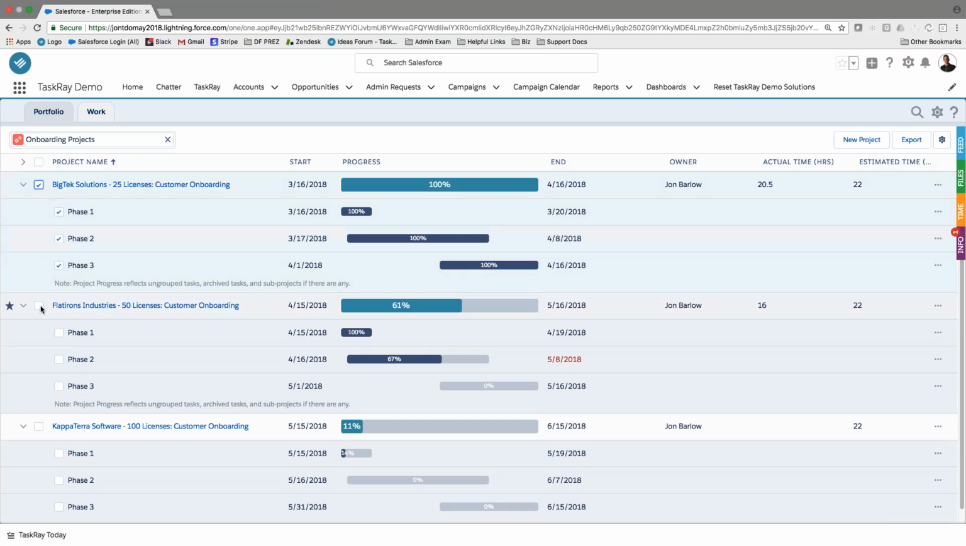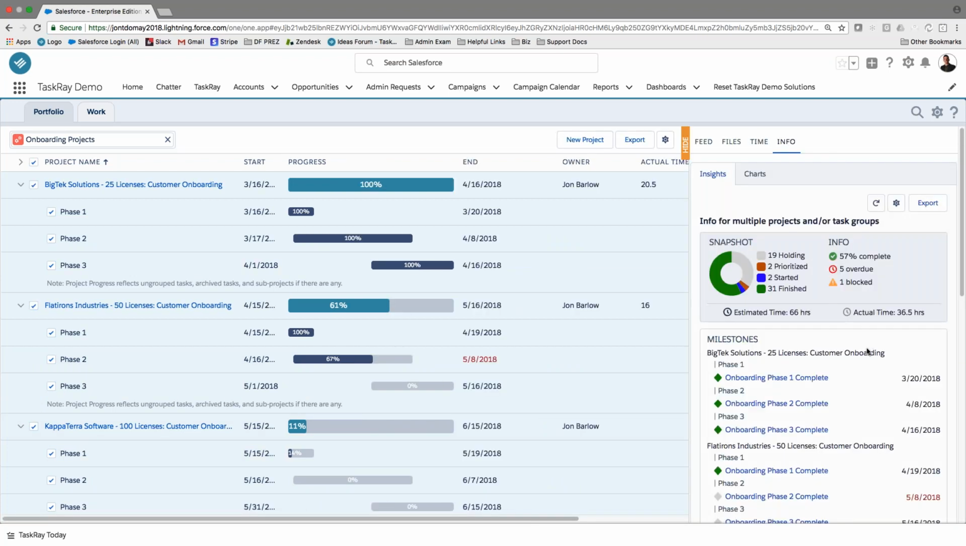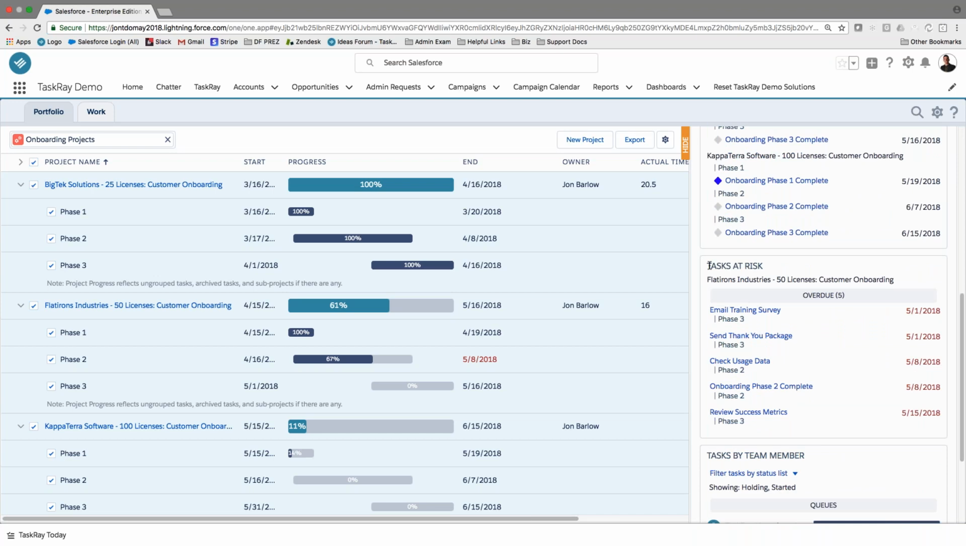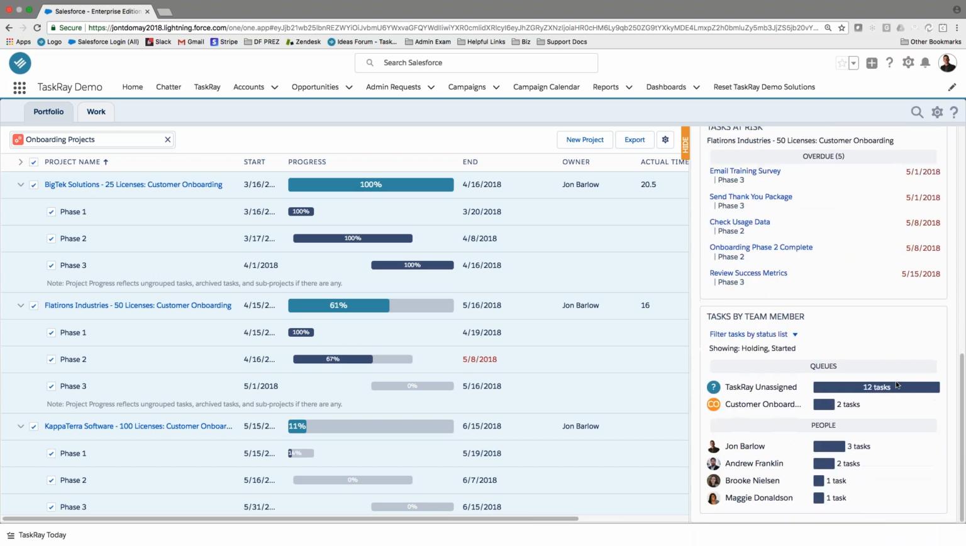And if you want to get more granular, you can start to select some of these projects and open up the info tab over here, which is going to show you some more granular detail in relation to these projects. Things like, where are all of the tasks by status? How many are overdue? What's been blocked, indicating that it needs attention? What's our estimated versus our actual time? Approaching milestones, and tasks that have been deemed at risk because they're either overdue or they've exceeded a static milestone. Those are things that will be automatically flagged in TaskRay.